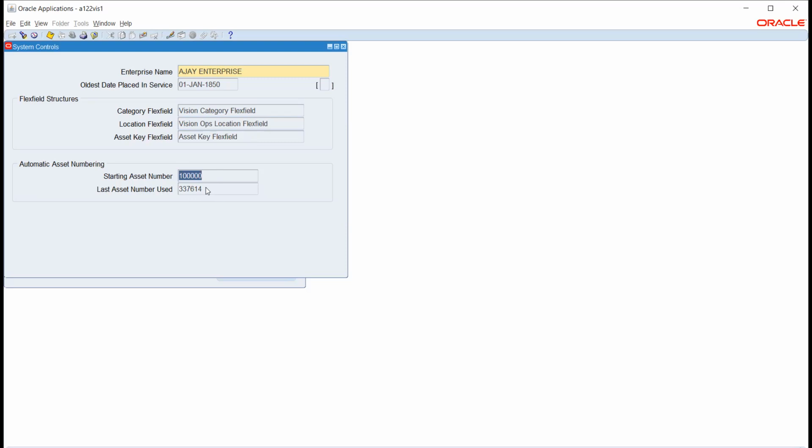Which means here, if you see, I can have 3,30,000 to 3,37,614 assets. I can use it. We'll be defining it more in terms of real time. But since this is a vision environment, we have defined it like 3,37,000. Okay. So any doubts here?